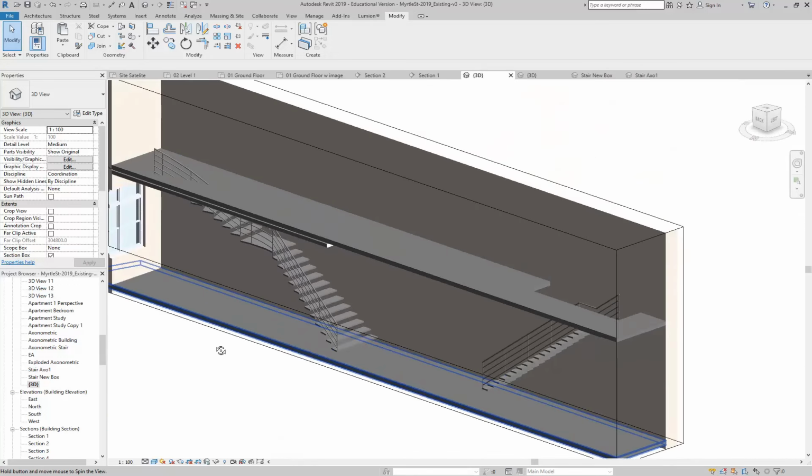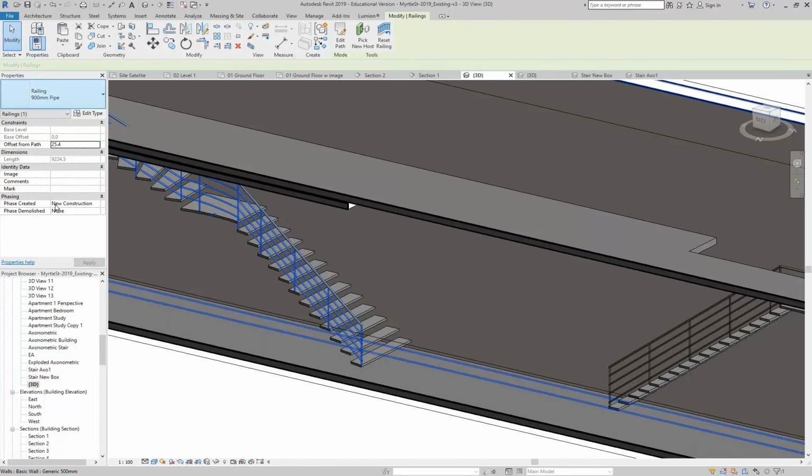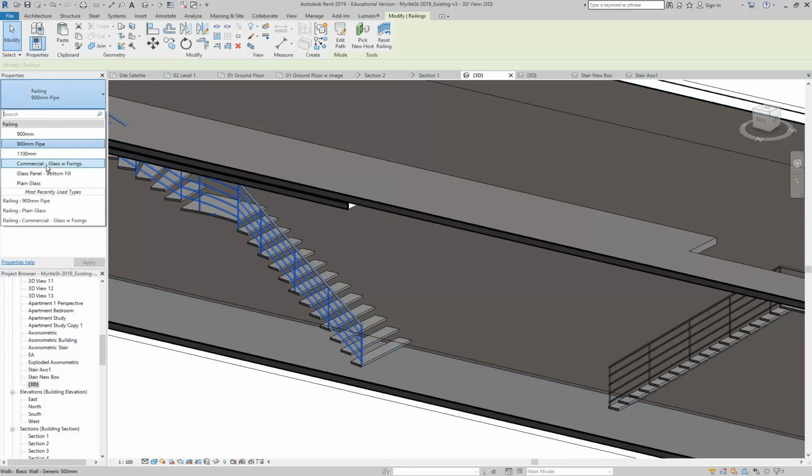But I can go to any other railing now, and in properties, choose the one that I've pasted in. So by pasting it into this file, we've brought the type across.